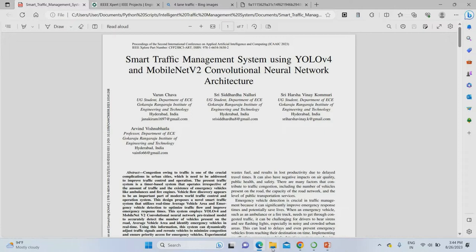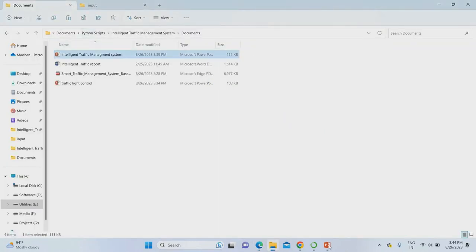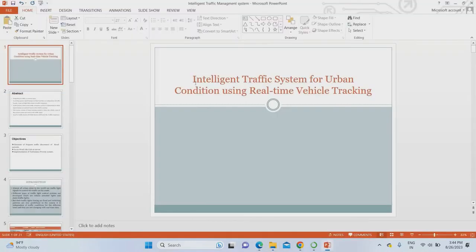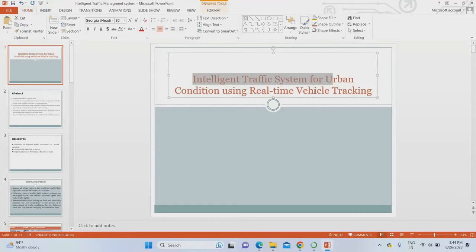This is the project PPT which we are going to explain today. We have given a modified title: an intelligent traffic system for urban conditions using real-time video vehicle tracking. This is the modified project title.